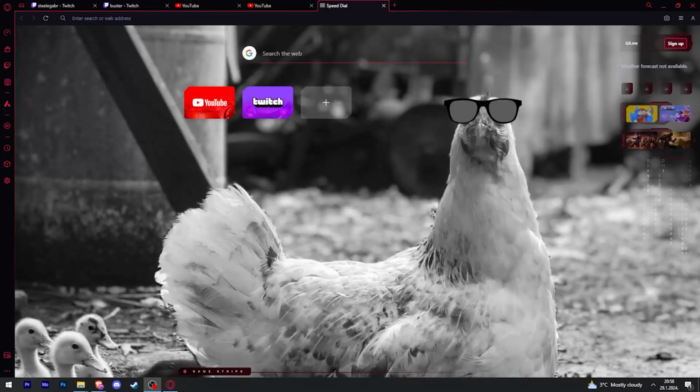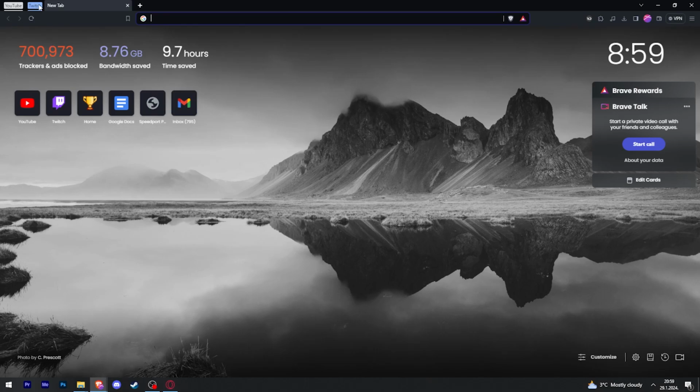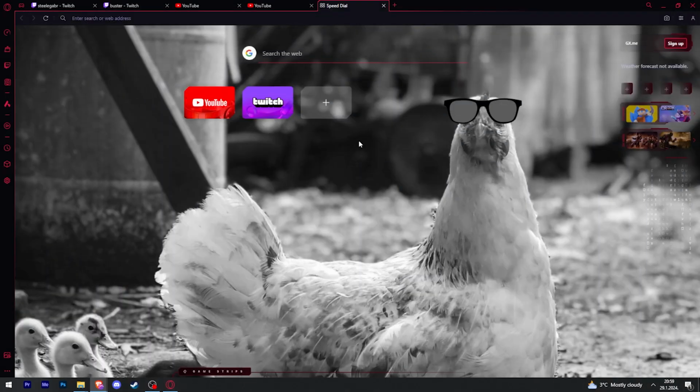This is how to group tabs in Opera GX. So the first thing to mention is you cannot group tabs the way you can do it in Chrome, for example. I have these two tab groups, YouTube and Twitch. So you cannot do this in Opera GX. However, what you can do is have workspaces.